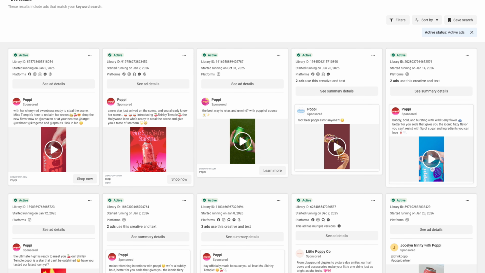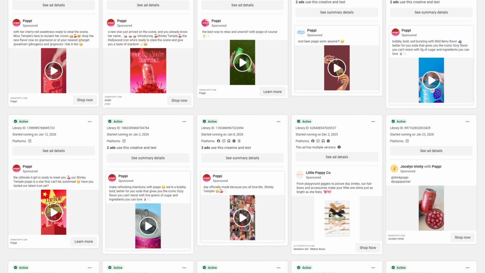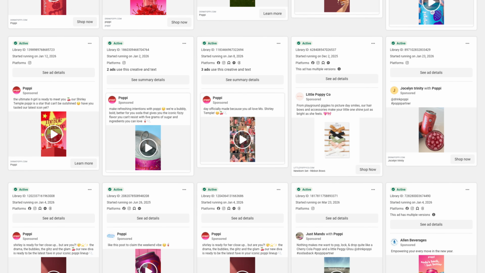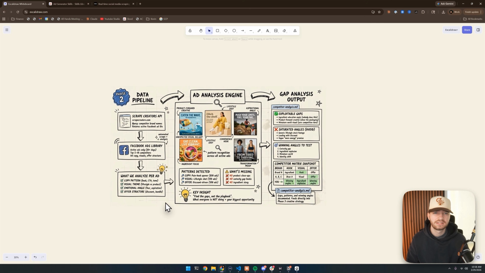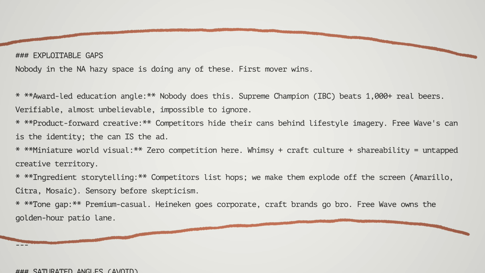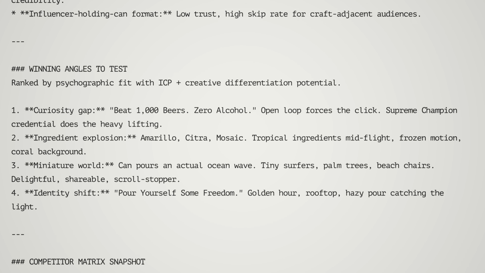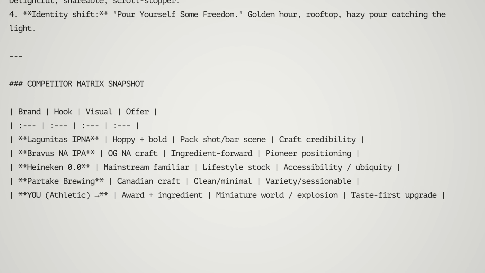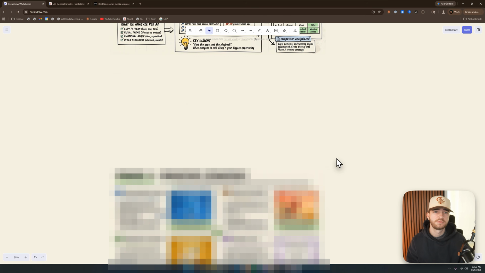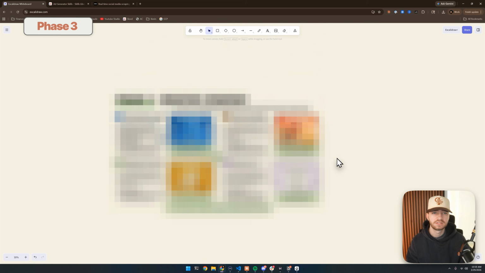Scrape Creators has a Facebook Ads Library scraper, so we're going to give our Claude access to that so that it can view competitor ads. And while we're looking at these ads, we're identifying specific gaps that we can take advantage of. All of that gets pulled together into a competitor analysis.md, which contains the gaps we can exploit, angles that are too saturated, winning angles that we should potentially test, and the competitor matrix snapshot. All of this information feeds the creative briefs that happen in the next step.